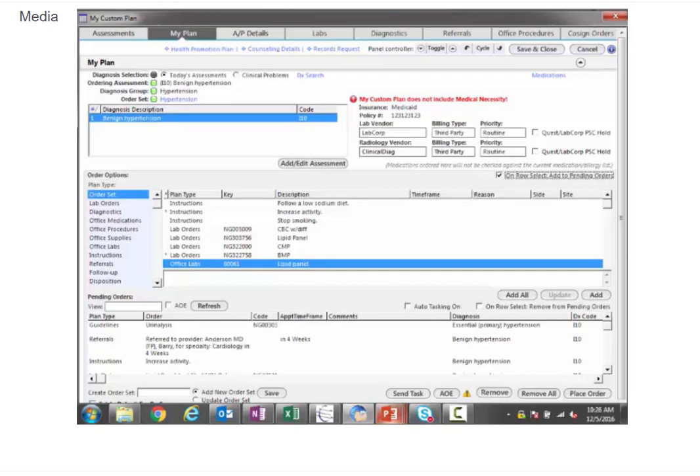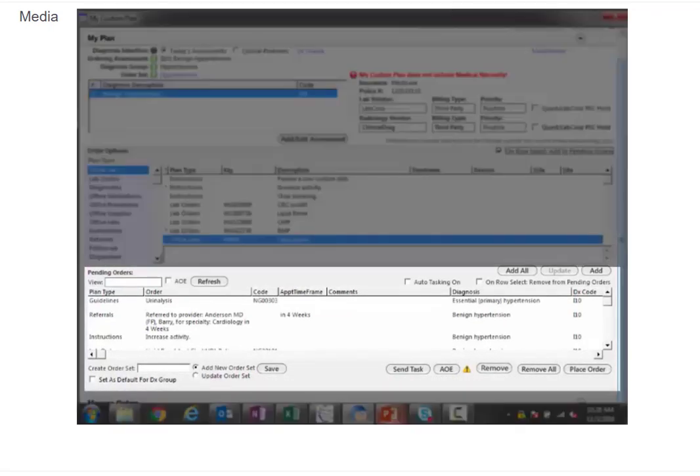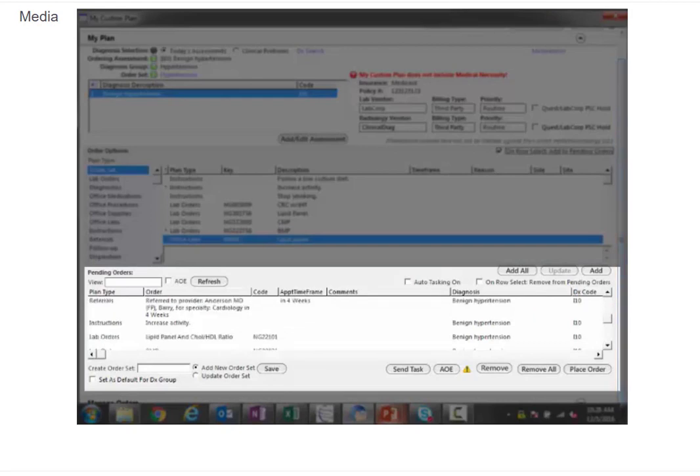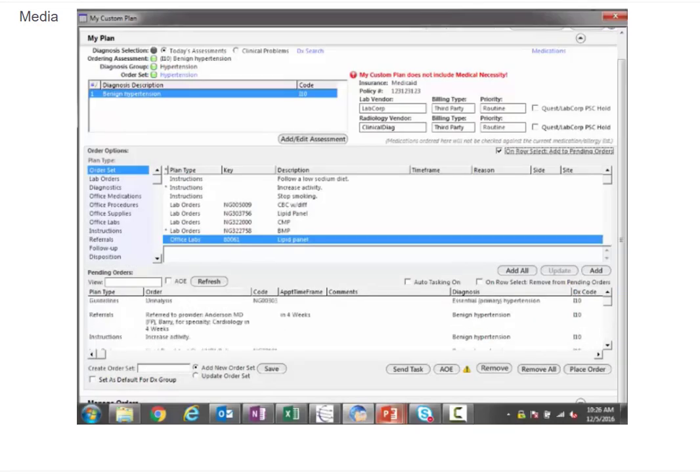So once we've chosen every single item that we would like to have in our order, you'll notice the pending orders grid below. The items in the pending orders have not been created yet, but I still have them in here so that I know exactly what I intend to order. What's nice about this is I also have an opportunity to make changes before I place my order.